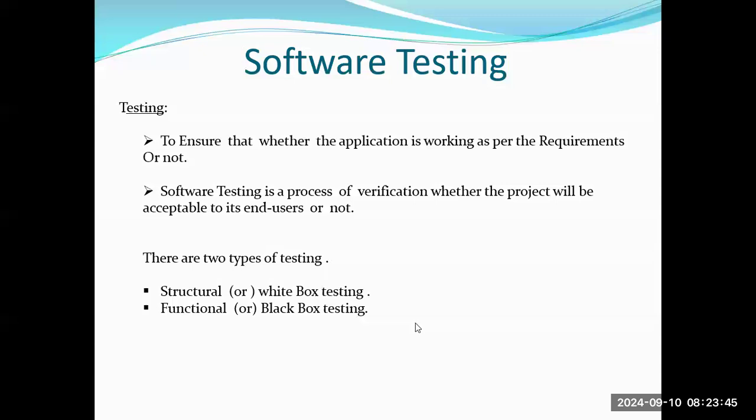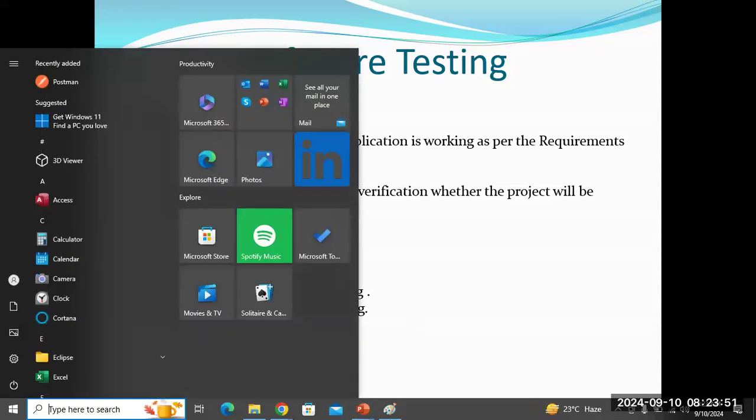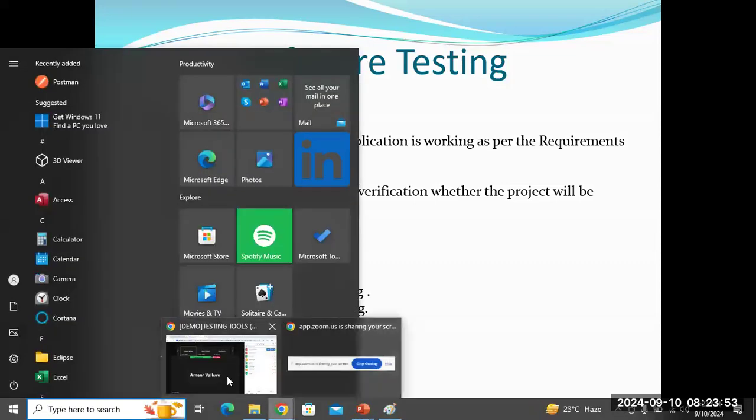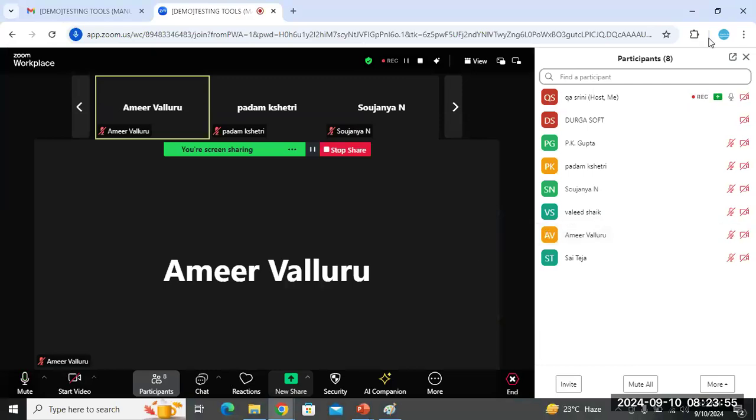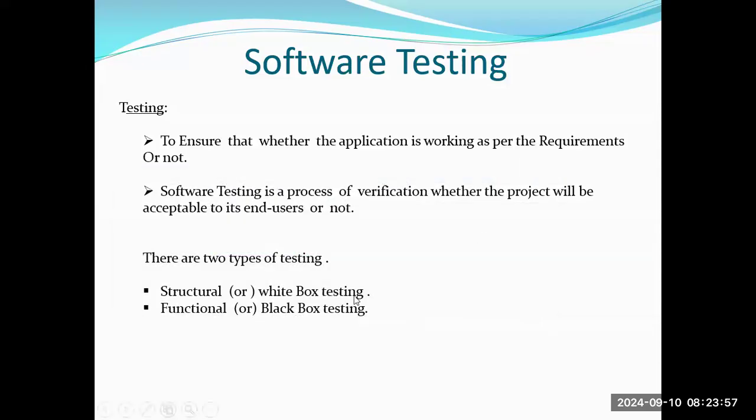Black box testing. Now the question is, who will do the white box testing and who will do the black box testing? Anyone have any idea?